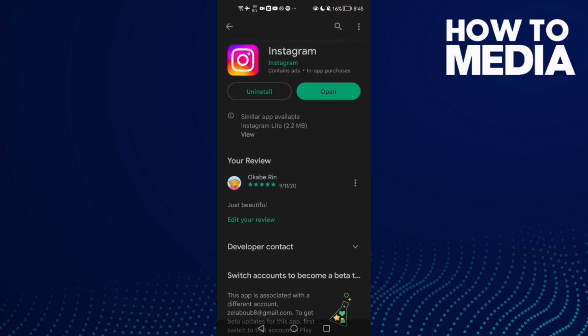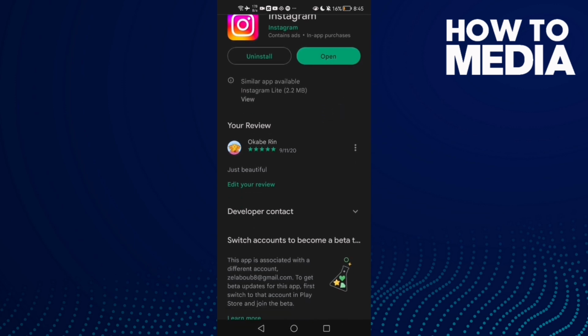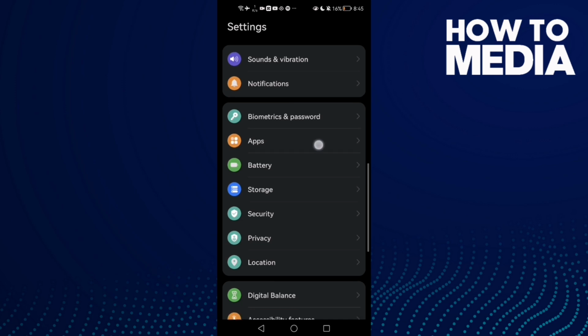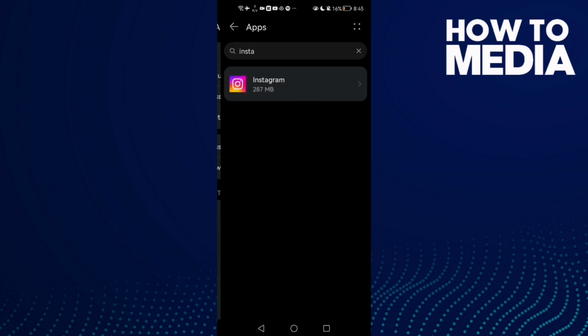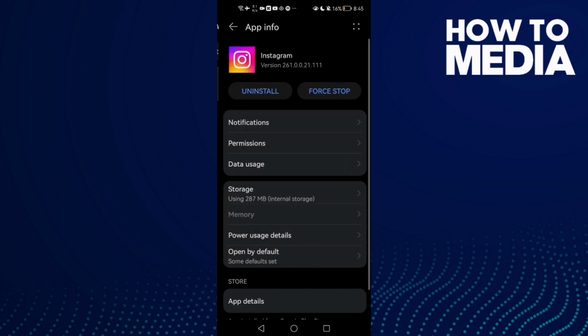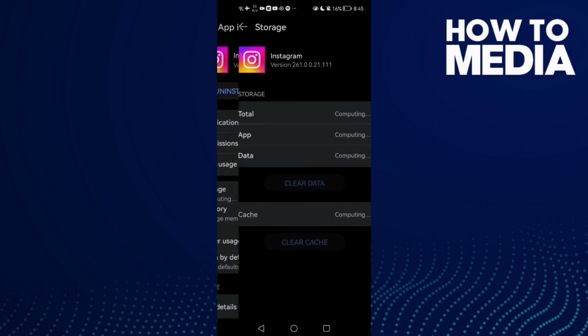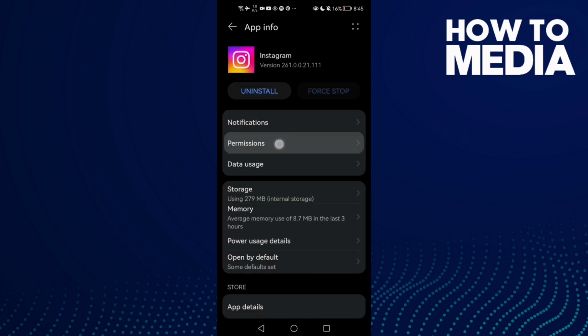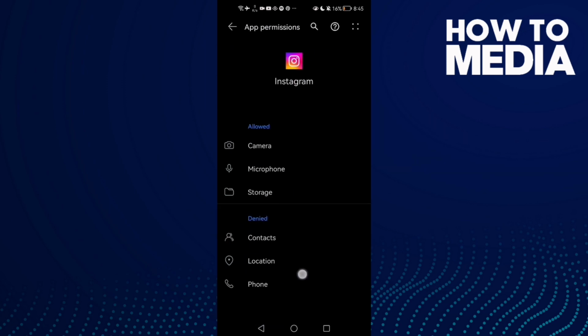If that doesn't fix it, go to settings, scroll down, click apps, and then apps again. This one is for Android phones: type here Instagram, click force stop, go to storage, clear cache, and go to permissions, give it all of those permissions here.